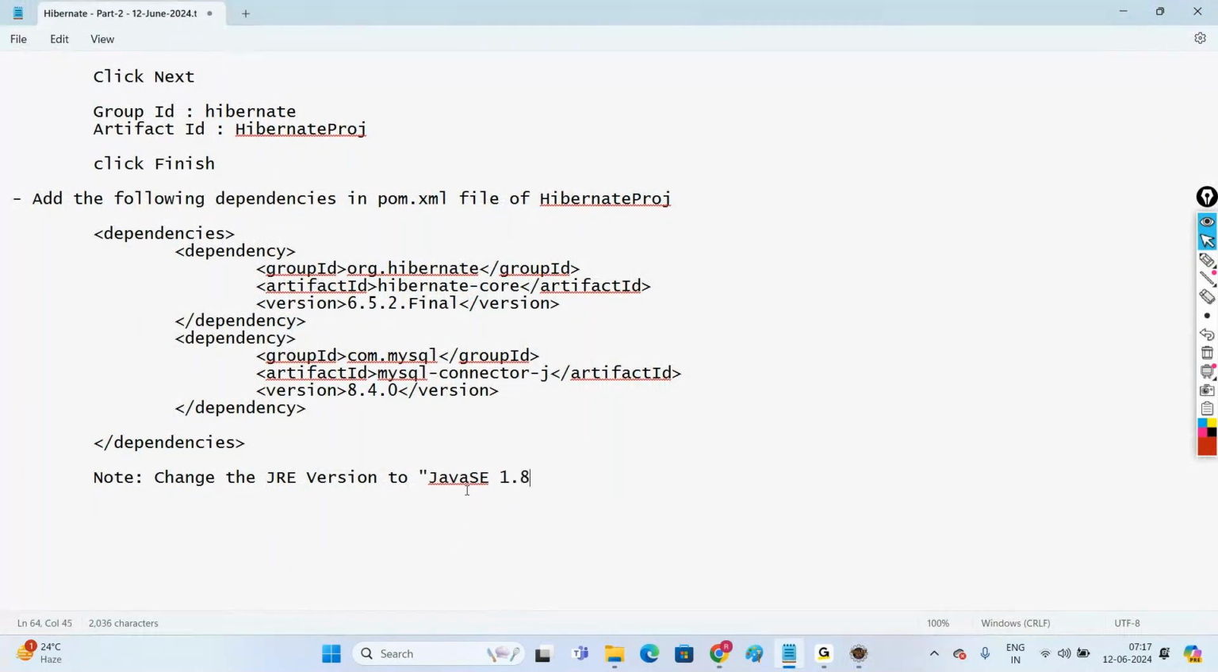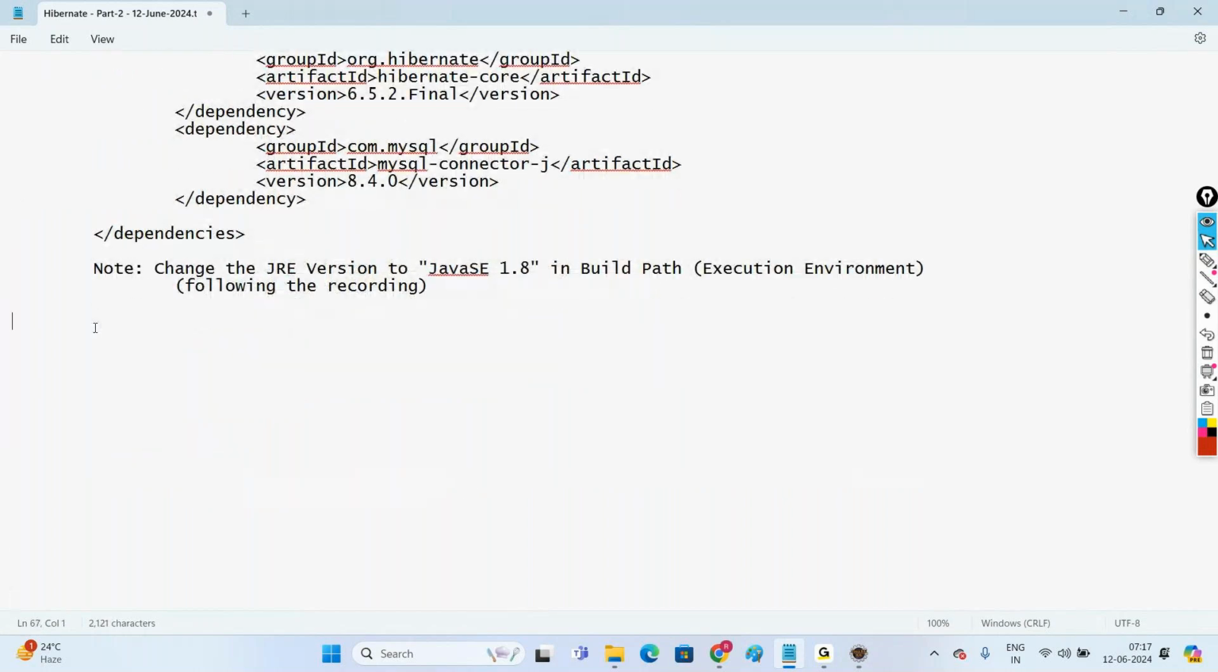In build path, under execution environment. Okay, so follow the recording on this. How to do it is just follow the recording. Right, so this completes our setup. Clear? Any questions?